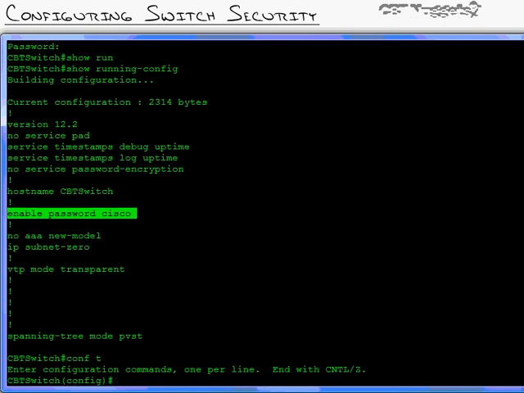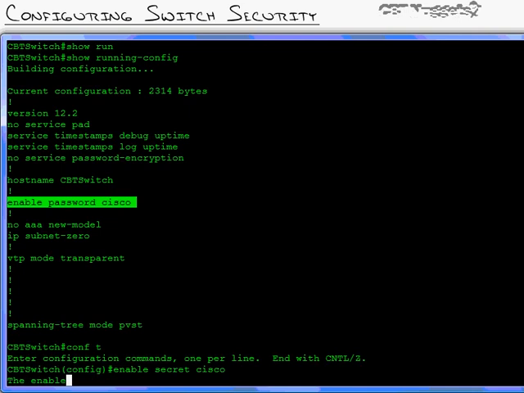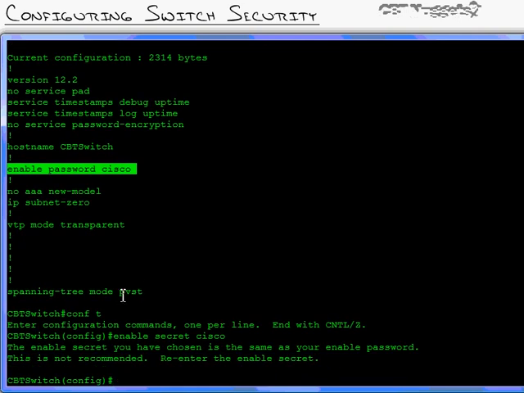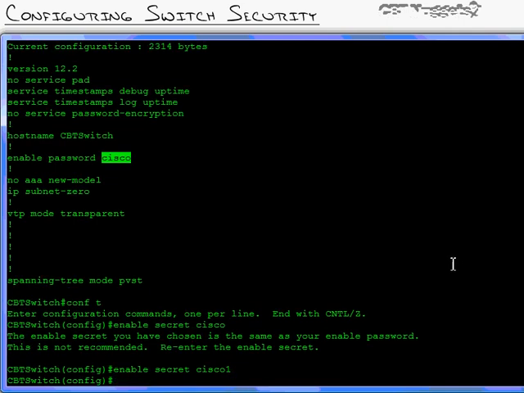So what I'm going to do is get back into privilege mode and type in the newer command, which is enable secret Cisco. Now, it comes up and says, the enable secret you've chosen is the same as your enable password. This is not recommended. Re-enter the enable secret. Yes, sorry. And the switch is smarter than me at this point because it's saying, well, wait a sec. If you're going to have it in clear text right there, why would you make the enable secret the same thing? So I'll say Cisco1 is my enable secret password.